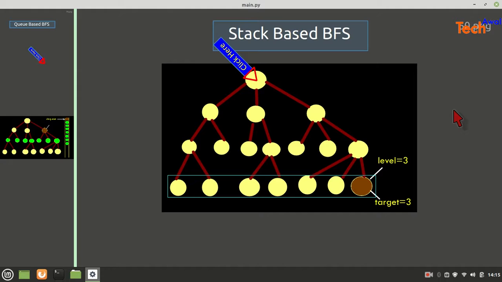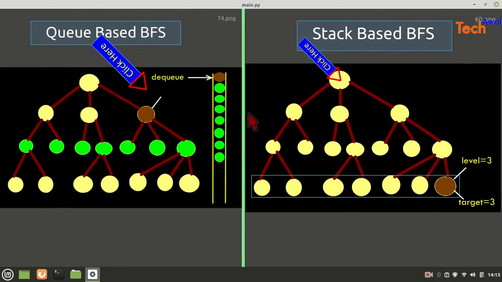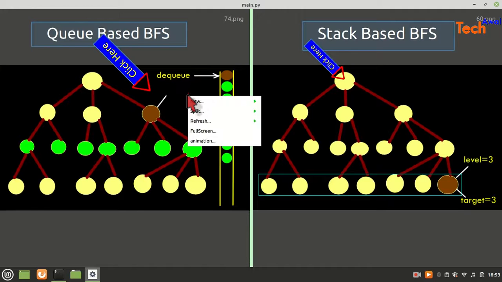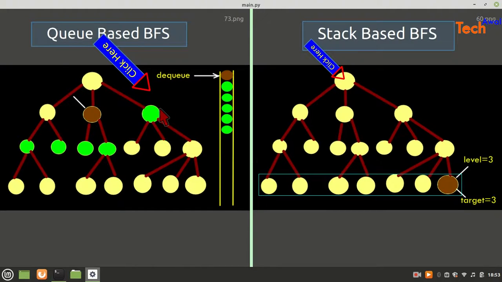So it's nothing. I think it would come to kilobytes. So it is far less than the queue-based BFS. So now we can start the animation. Probably we'll go to the beginning and we can start the animation.